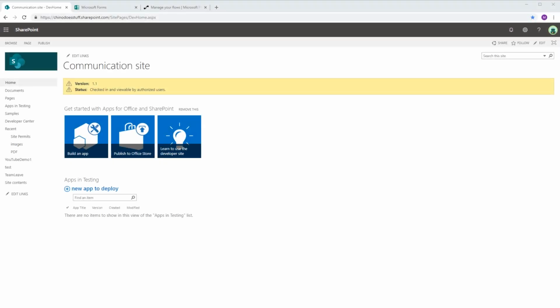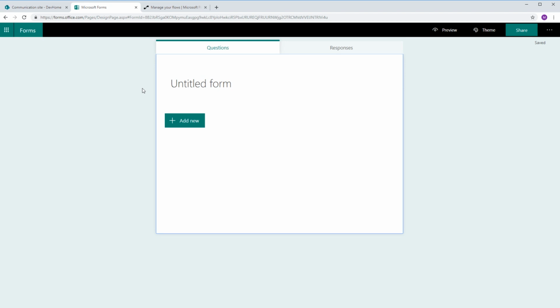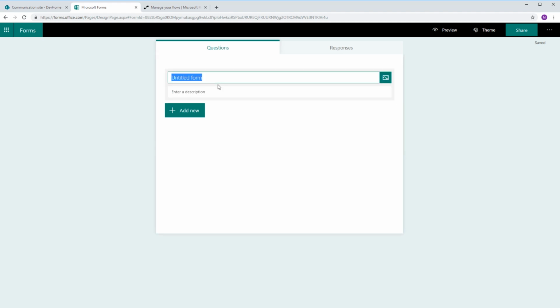So for today's demo, I'm going to try to keep things as simple as possible, but I'm still going to try to give you a practical demonstration on how this technique could be used. So the first thing we're going to do is, I've got SharePoint open here, but I'm going to open Microsoft Forms. So that's just forms.office.com, and I'm going to create a new form. Now for today's example, I'm going to create a site permit form. It's just going to be a simple form that's going to allow external users to request access to a company site. So let's call this site permit.